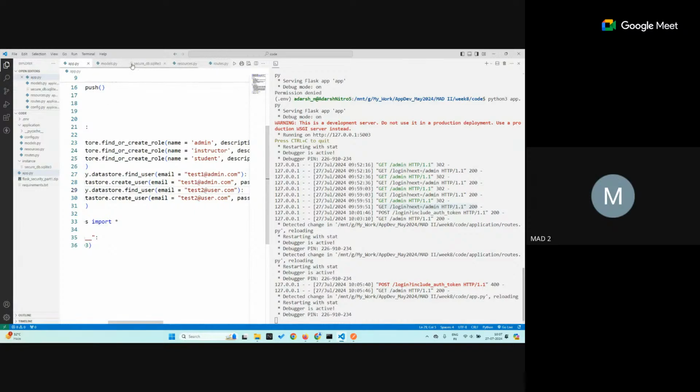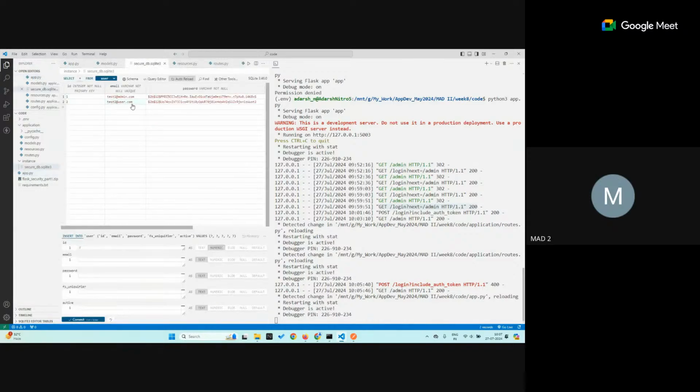Okay, save. Let me check. Yeah, so you see that the second user is added, test2 at the rate user.com. All right, test2 at the rate user.com. Now I will check with user.